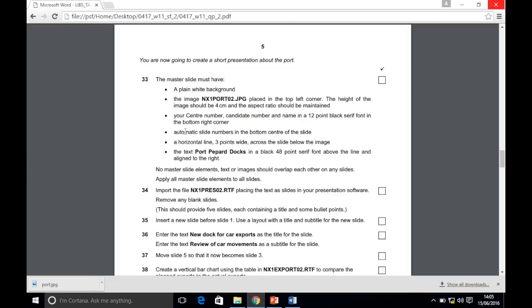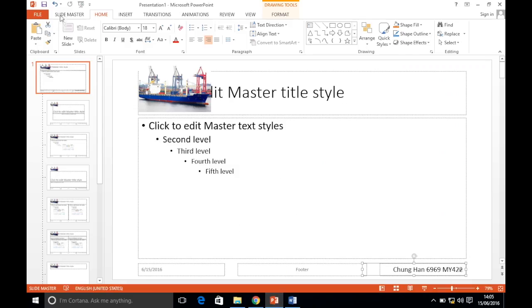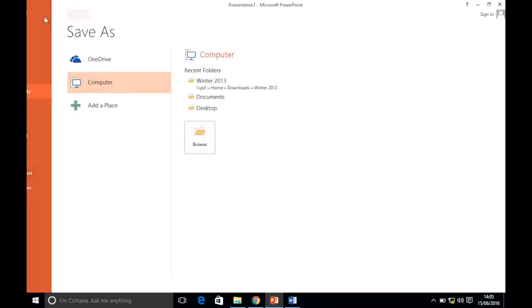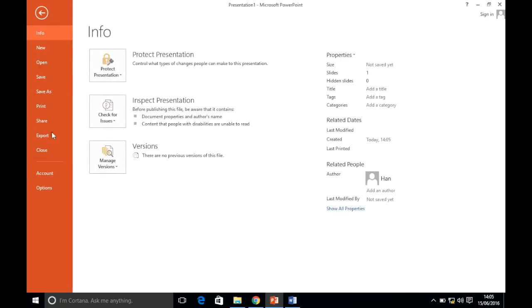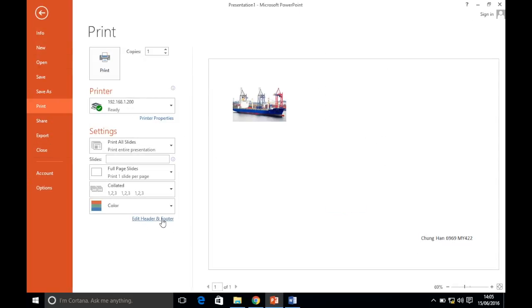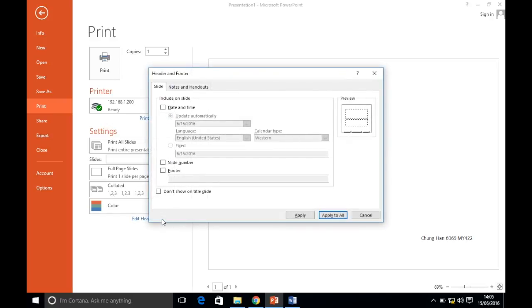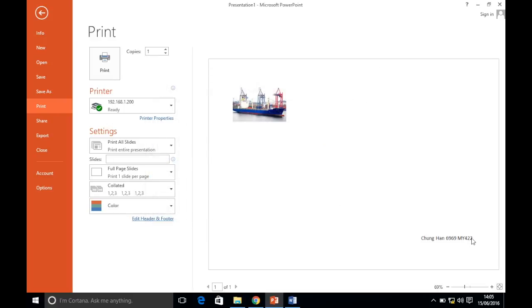Automatic slide numbers in the bottom center of the slide. In order for the slide number to appear together with the footer, we need to go to File, Print, Edit Header and Footer, and check the slide number box. So we're going to check it, and we're going to apply to all. Notice that a small number appears here, because usually on slides, the slide number appears on the right. So what we have to do now is move the slide number placeholder from the right to the center.